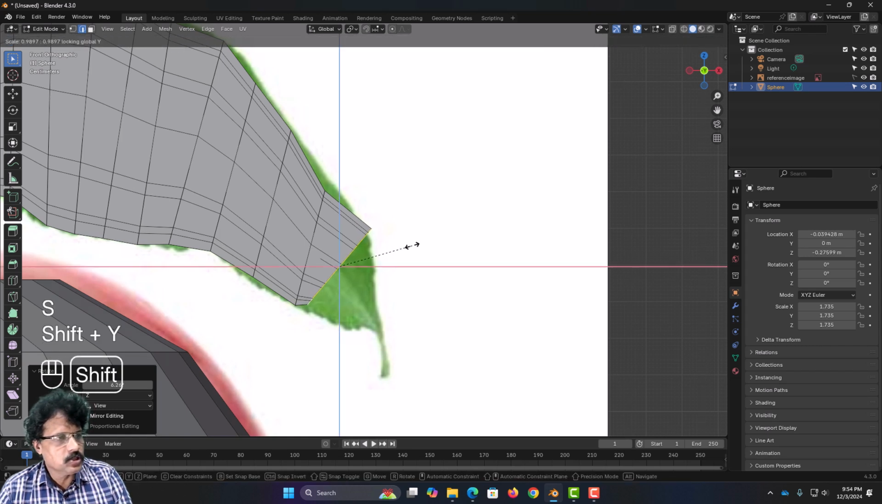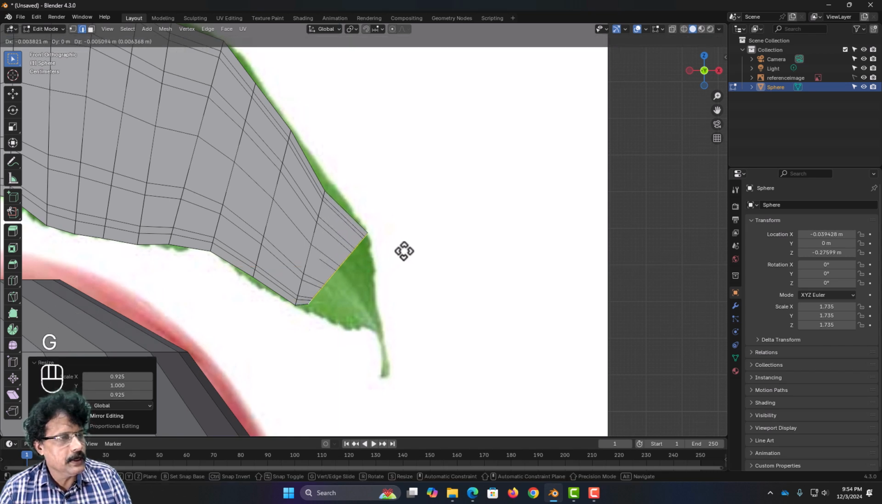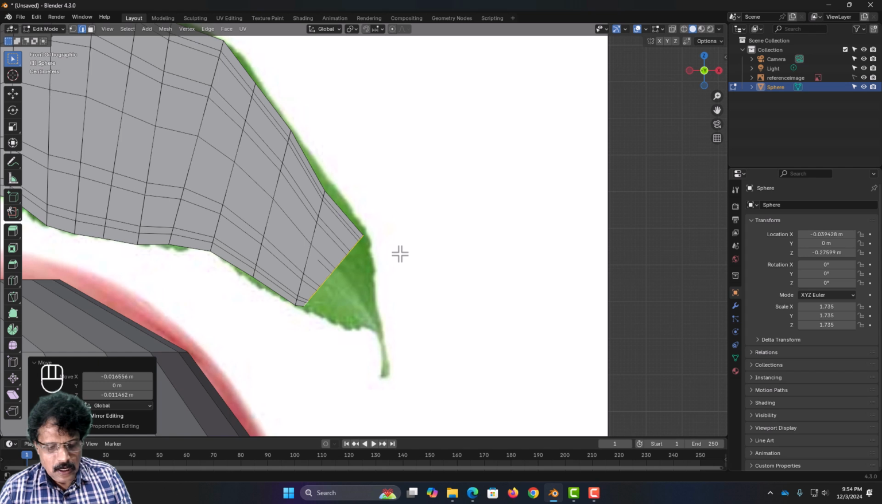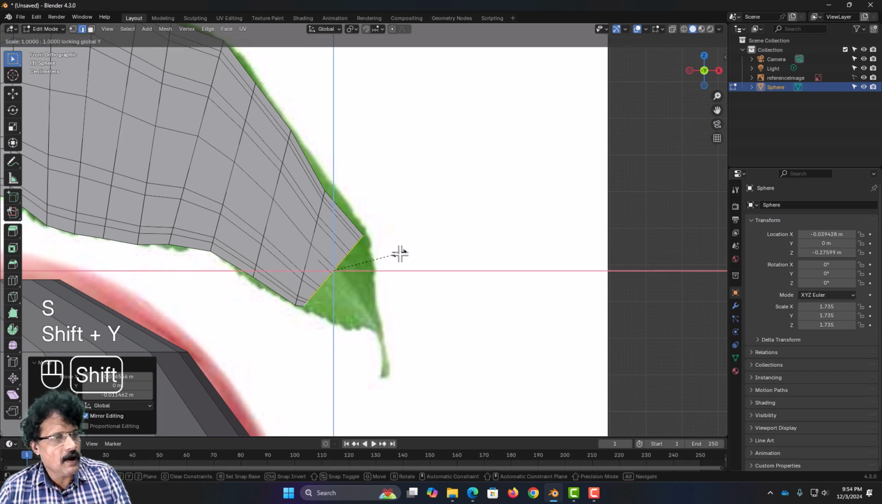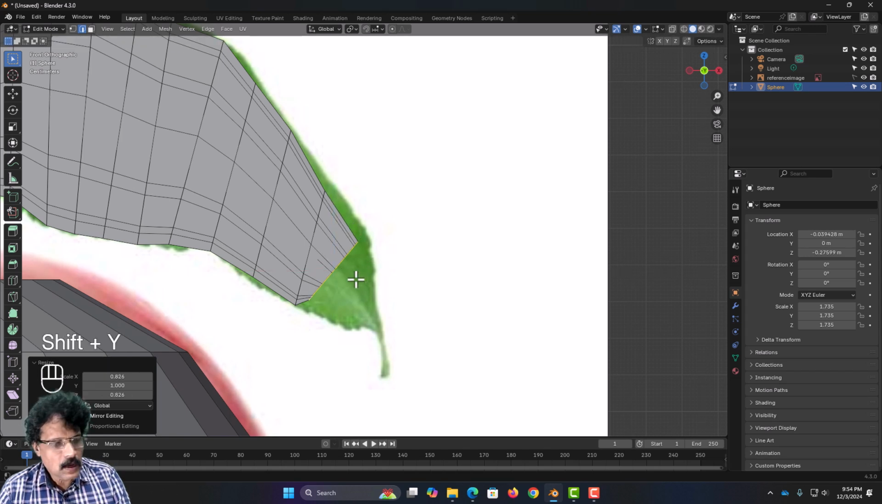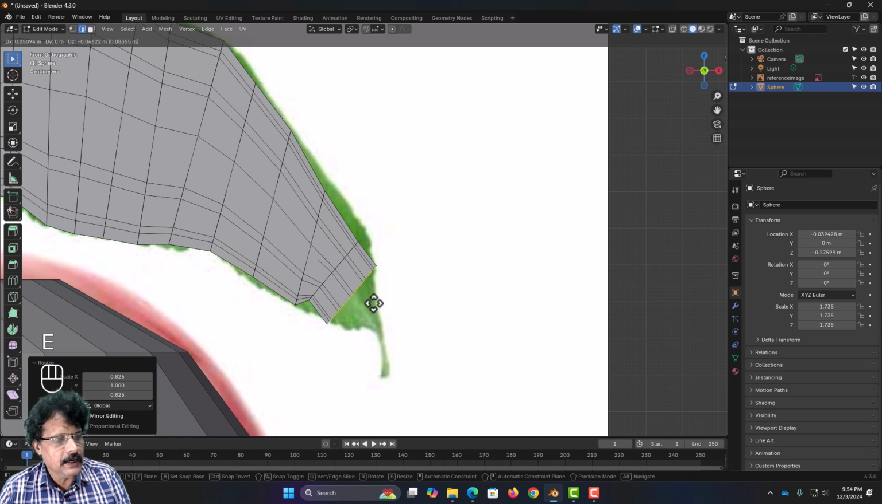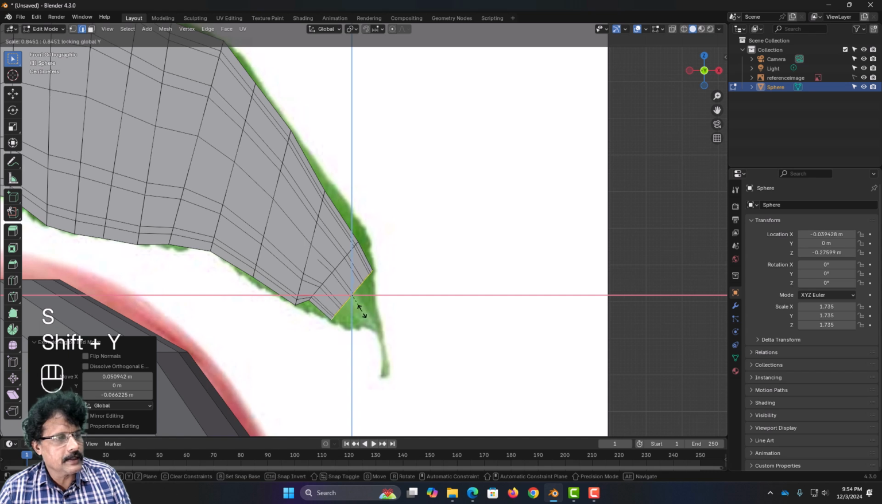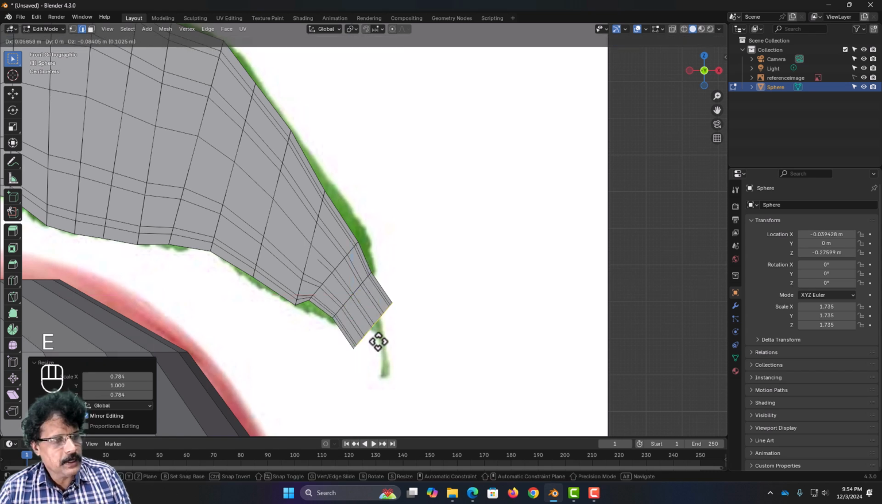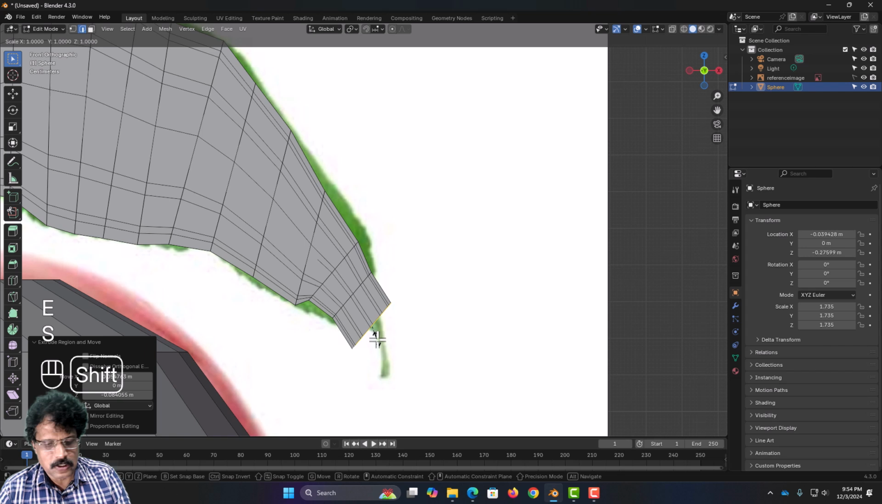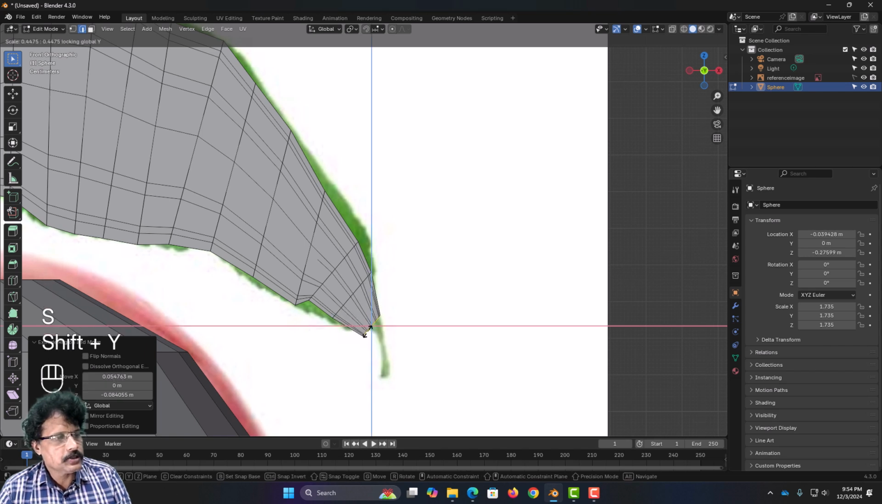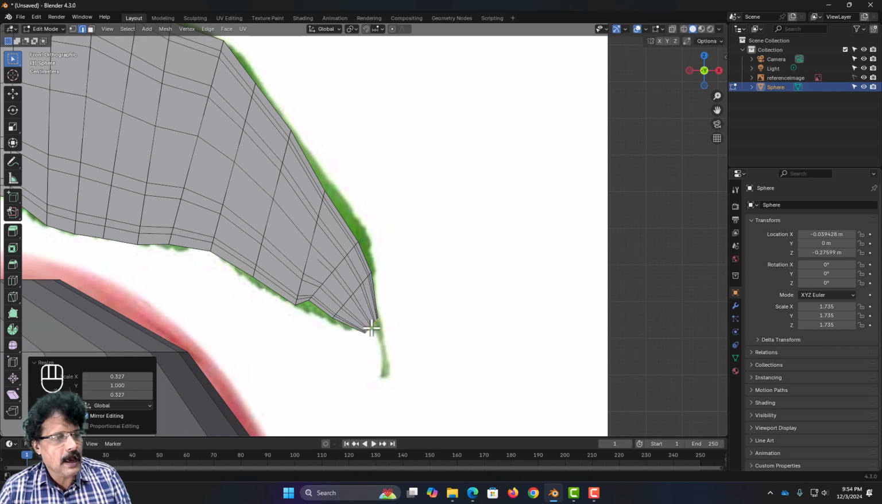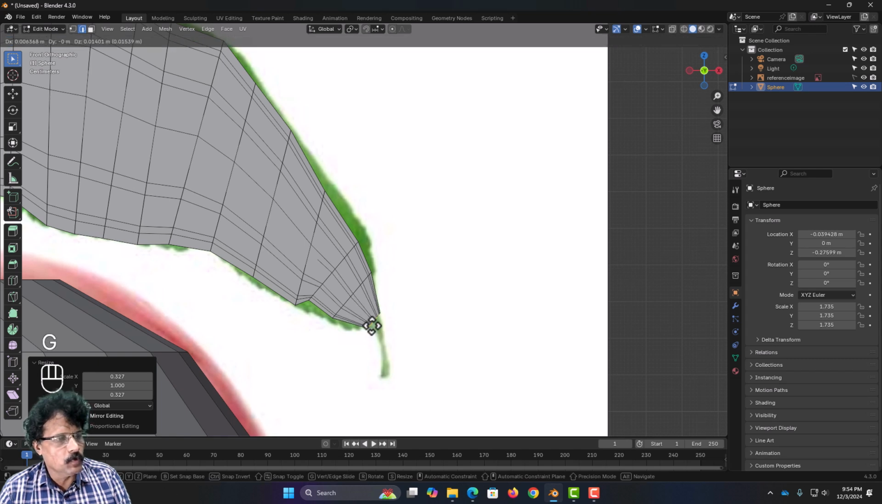So shift Y and scale it a little like this, press G and move it and adjust this. I will shift Y and scale it down. Again press E, bring it here, and shift Y and scale it down like this. Then again press E, pull it here, shift Y and scale it down and make it narrow like this, press G and move it here.